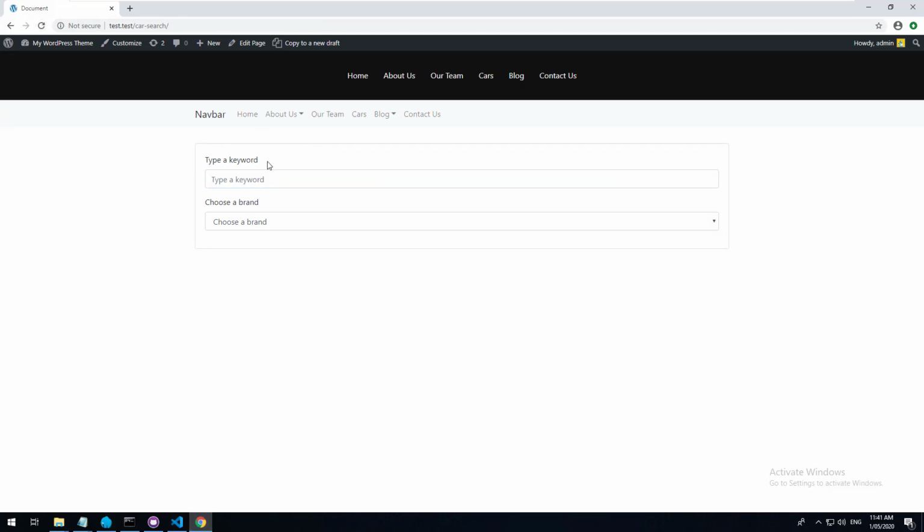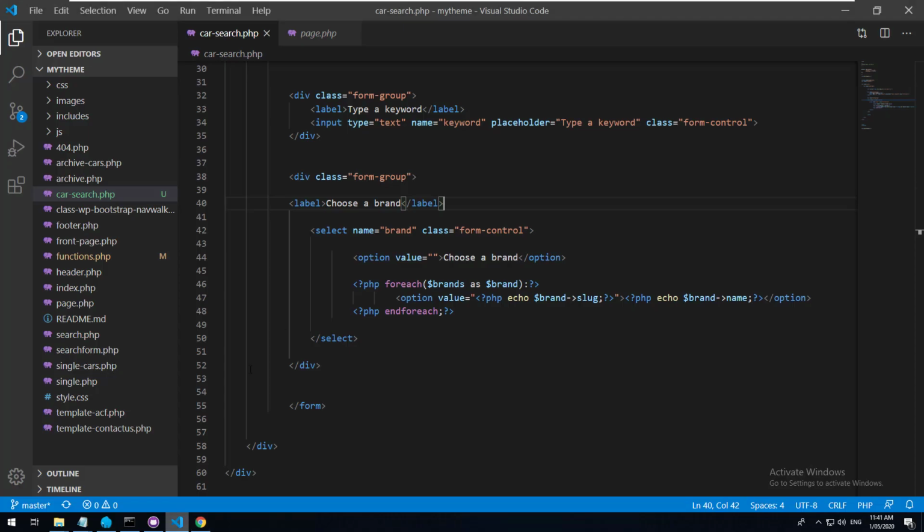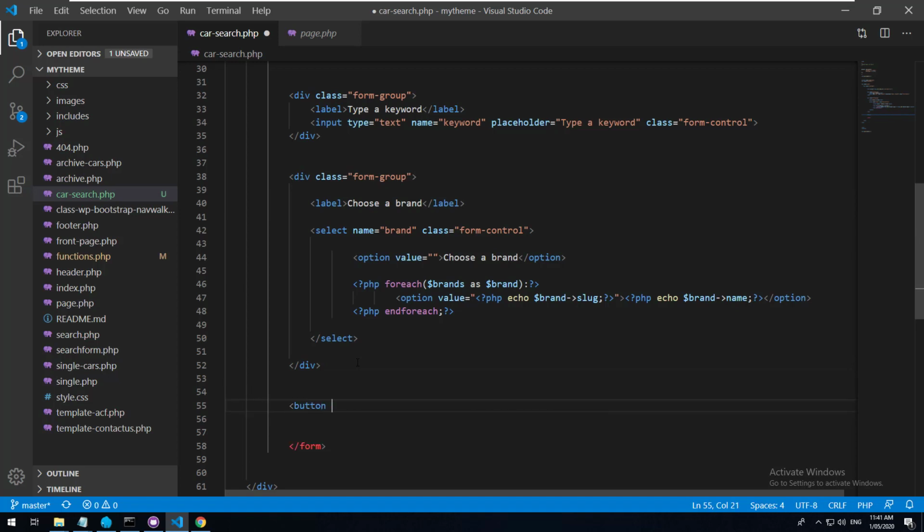Cool. So that should be enough for this minute, and then I'll show you how to do the price range as well. We obviously need to put a button at the bottom of this form. So, button, search. The button will have a type of submit, and I'll give it some bootstrap classes. Class: btn btn-success btn-lg btn-block.